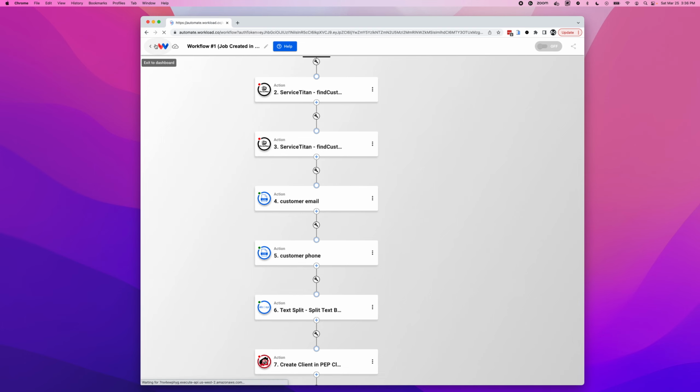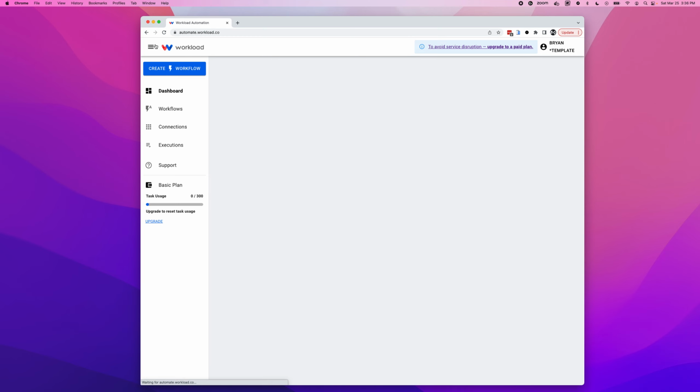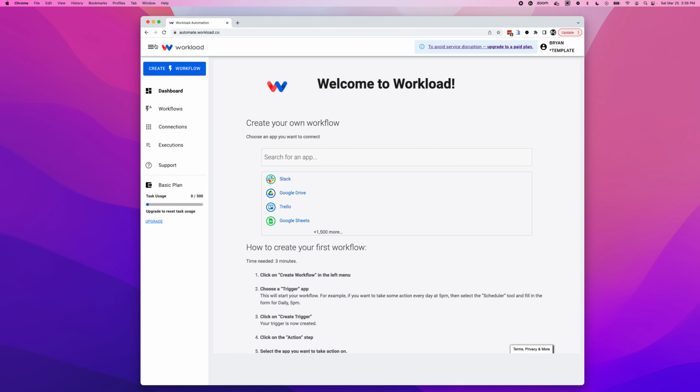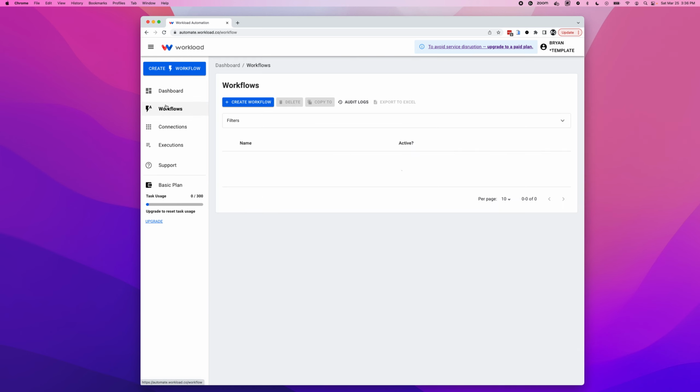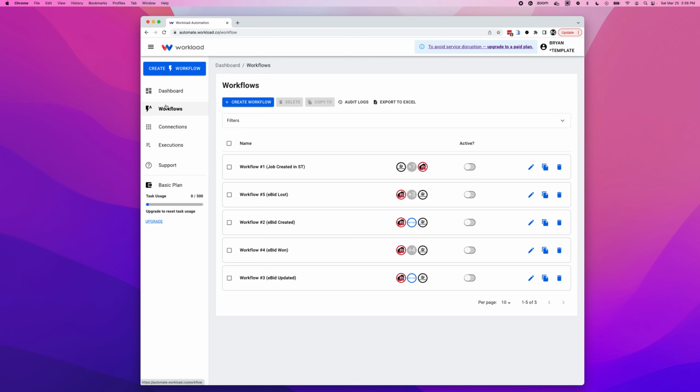Now the second workflow is on the PEP side of things. When you're in the PEP user interface, you see that job that's been created, and now what you're going to want to do is something called create an eBid, which is like a proposal or an estimate in PEP. So that's this workflow here, workflow number 2.